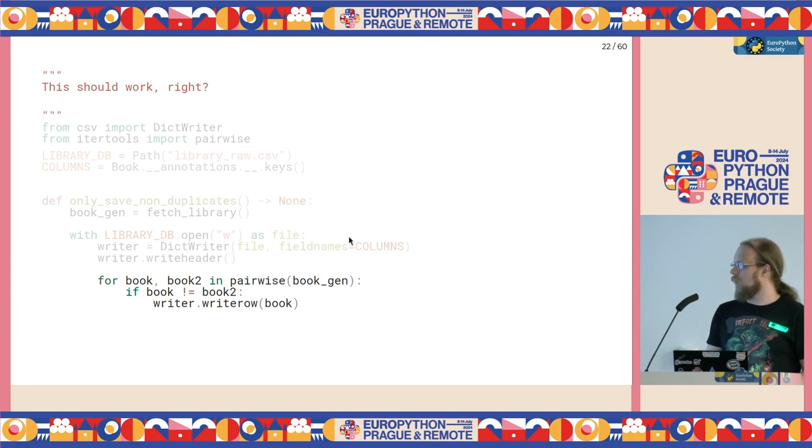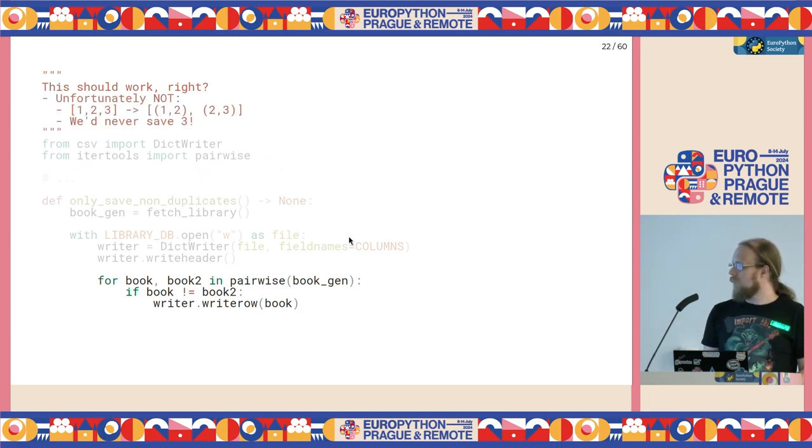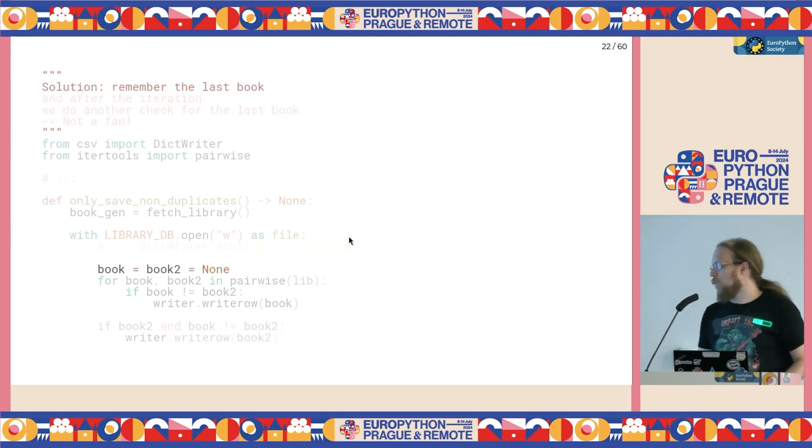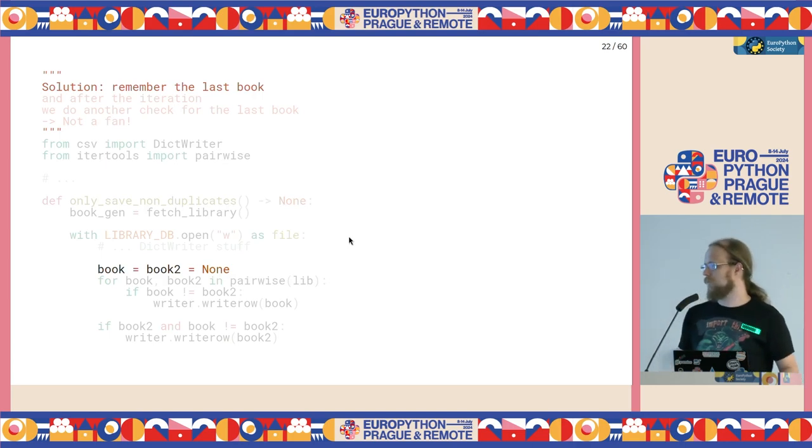I'm not so sure, because in this case, if we have 3 books, we only get 1 and 2, and 2 and 3, and we're always saving the first of those tuples. So in this case, the 3 will never be saved. That's bad. What we could do is add more code, and more code is always good, because we are paid by the lines of code, I think. Not.